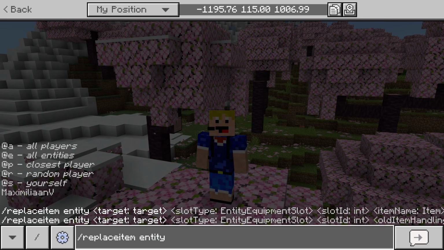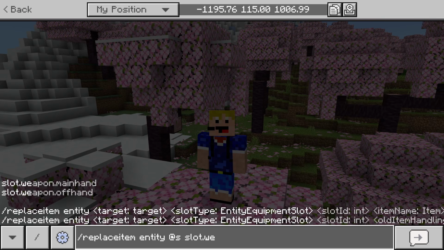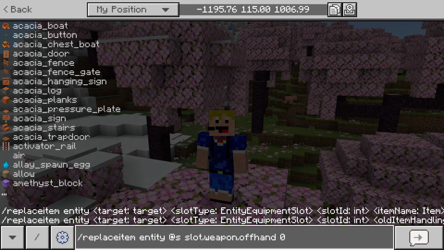Like this. Then next you will type in the entity. So this is the player that you want to give an item in their offhand. So in this case we'll just do ourselves, which is @s, like this. And then next we'll do slot.weapon.offhand, just like this. And this will place the item in our offhand. We can just put a 0 afterwards. And now we can choose from any item in the game, any block, any item, anything we want.